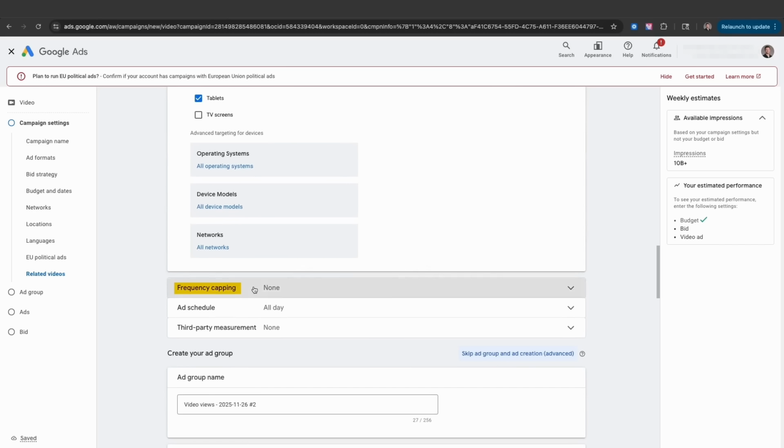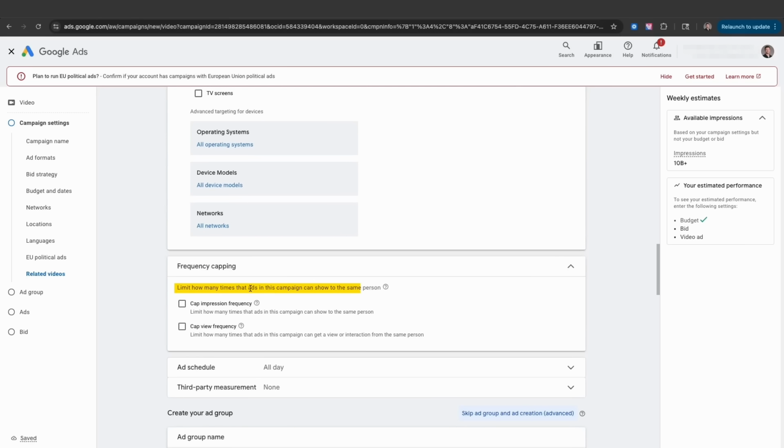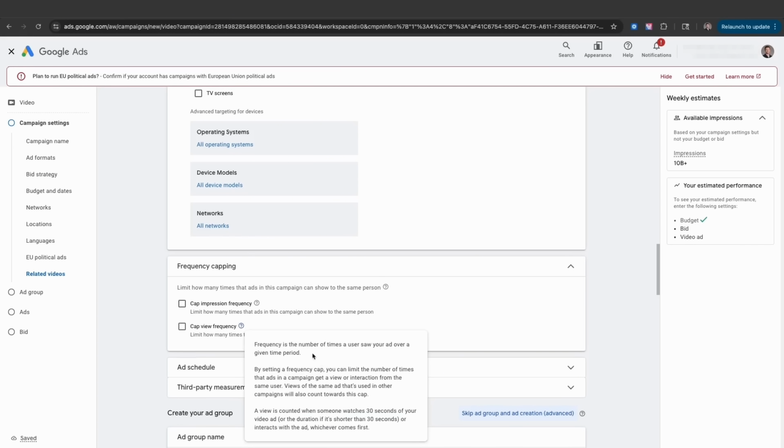And then the other thing that I like to do here is the frequency cap. Now, the frequency cap is the amount of times that an ad can be shown to somebody. And in here, you have 2 different settings, and they kind of sound like the same thing, but they're not. The first one is the cap impression frequency, and the second one is the cap view frequency. Now, the cap impression just means that the ad was shown to that person. It doesn't mean they actually viewed it or watched it. Google defines a view, you can click here, usually as someone who watched at least 30 seconds of your video, or if the duration is shorter than 30 seconds, then they interacted with that video, whichever comes first.